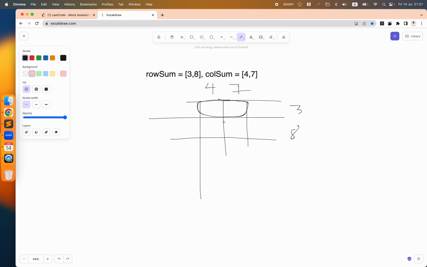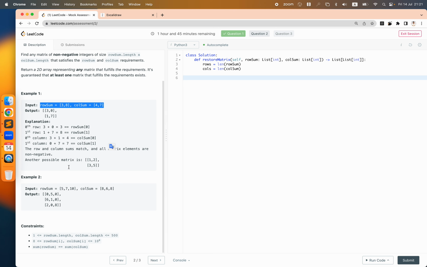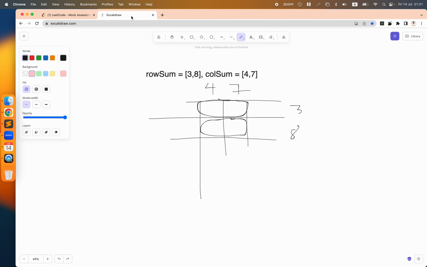The sum of this one will be 3. The sum of this one will be 8. Is it a positive integer number? Yes, it's a positive integer number. It's not positive or negative, it's non-negative. It can be 0. This can be 0. Non-negative.